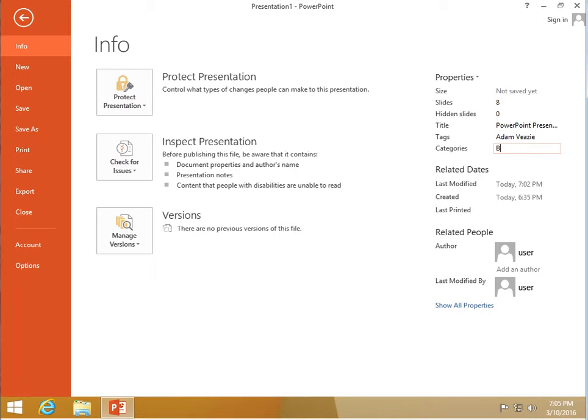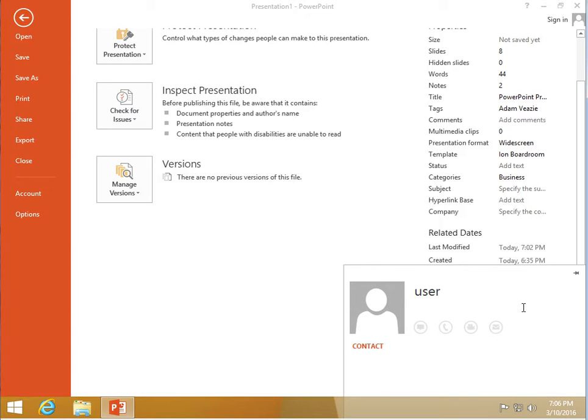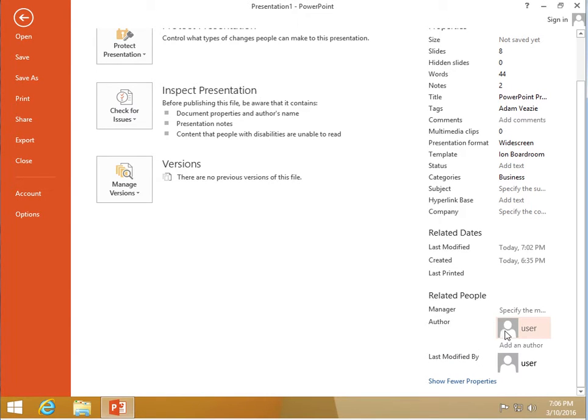Categories. Business. Hidden slide 0. Size not yet saved. Author. Show all properties. And user. That's the user that made it. I can put in contact information for my Windows user, maybe I'm part of an Active Directory domain environment, that type of thing. Who last modified this presentation? So I can see who modified this last. If somebody went in and deleted a whole bunch of slides, then I know who did it.